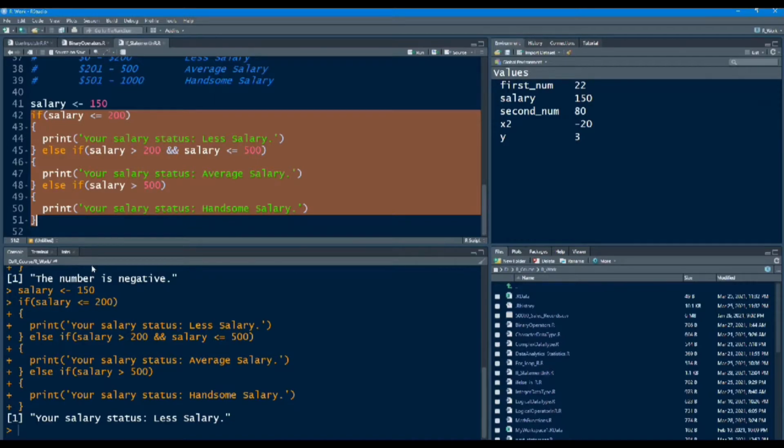So it gives us the status of the less salary. You can have the code from the reference section and try it out with different values of variable salary. There is another statement which is also known as direct if-else. We will have a look at it in our next lab session.